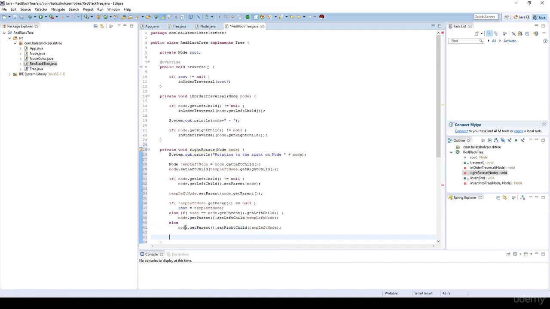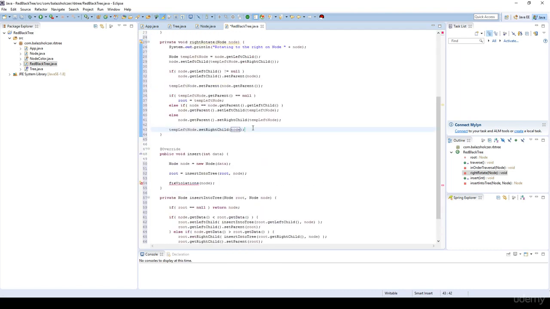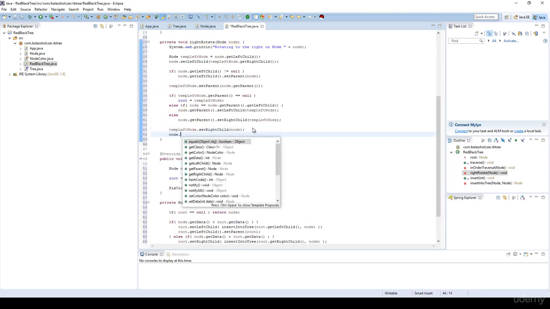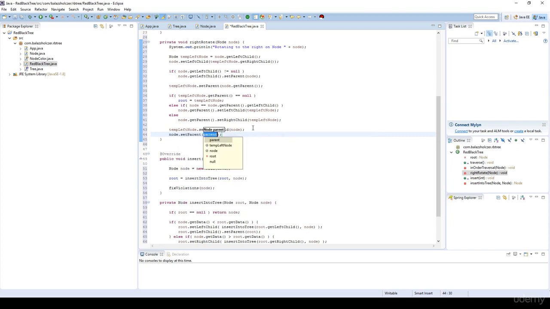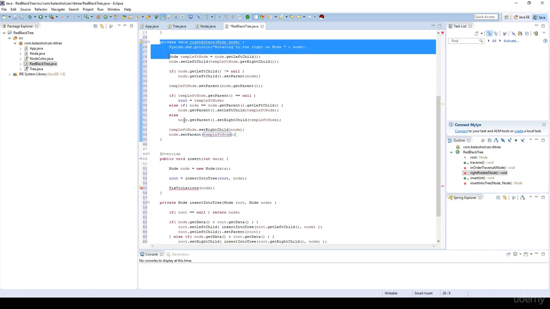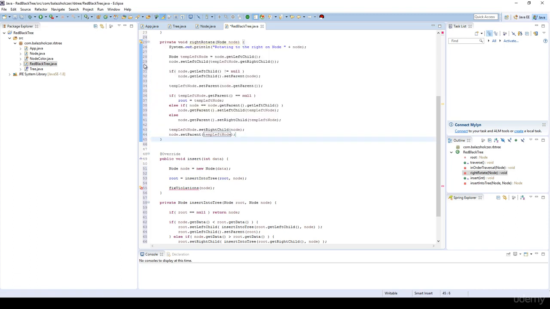Okay, anyways we are going to have this temporary left node and set the right child to be equal to the node. Okay, and then we set the node dot set parent to be equal to the temporary left node. So basically it is a bit more complicated than what we have seen in the AVL section because we have to handle the parents as well. Okay, so that's all about the right rotation. What about the left rotation?